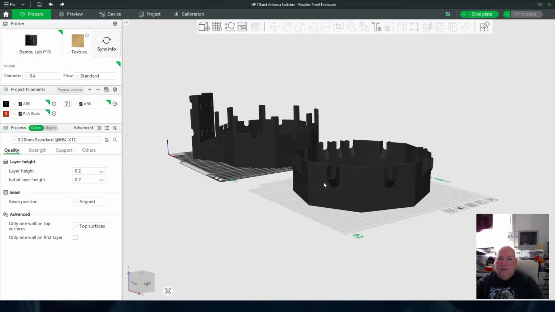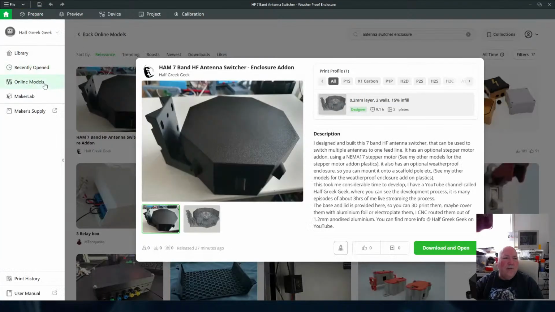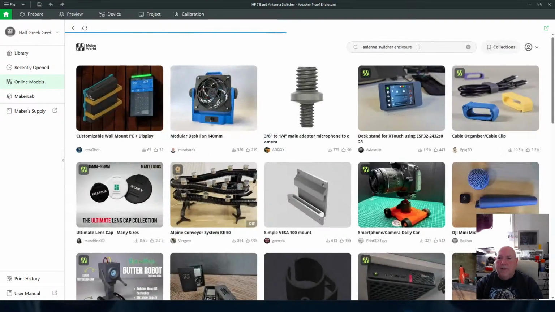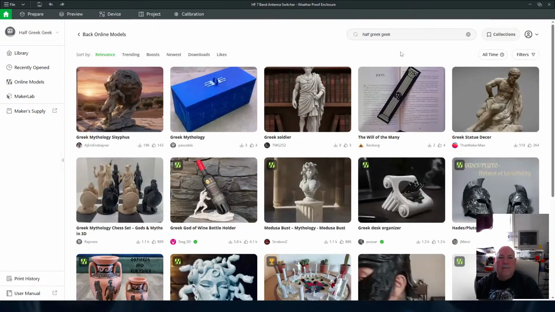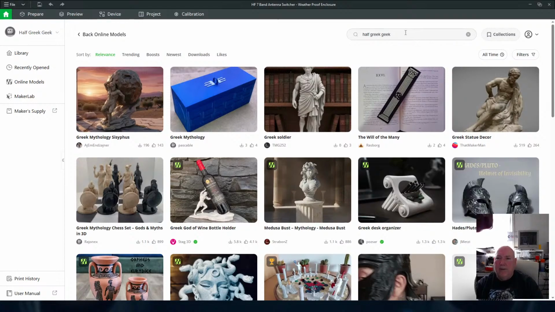Okay, so anyway, I forgot where I got to. I went ahead and changed that today. You can't see it, but we've got that, and they're all on. Should be able to search for them now in online models. I don't know if I can search for half Greek geek. Can I? Will it find anything? No. It just wants the name of the model.